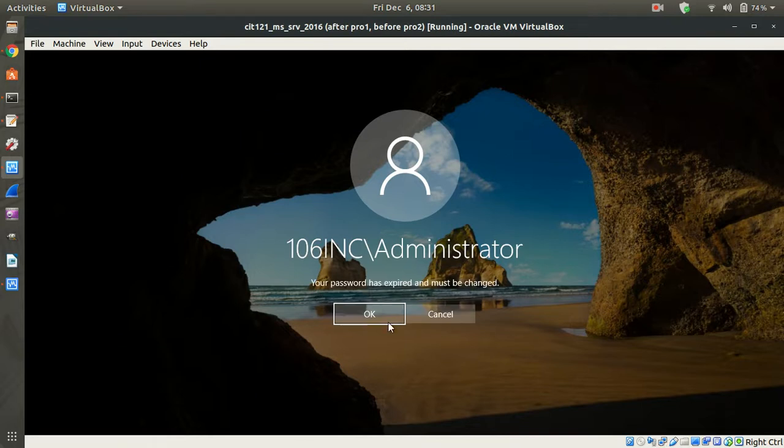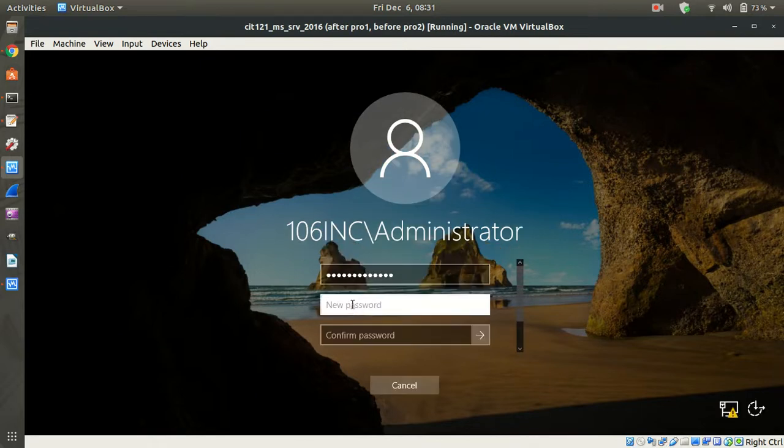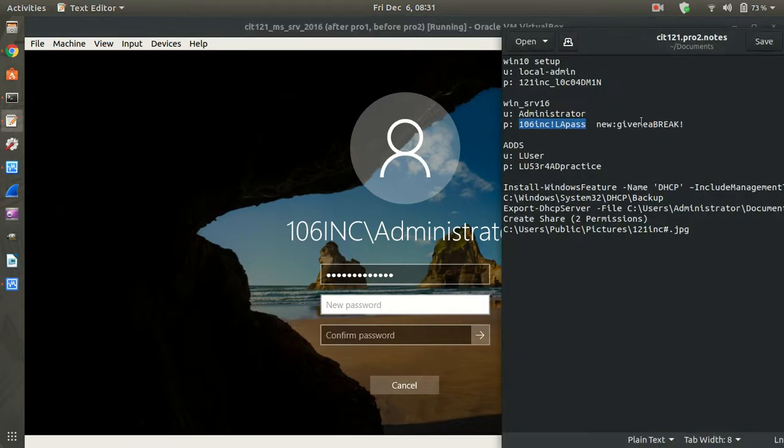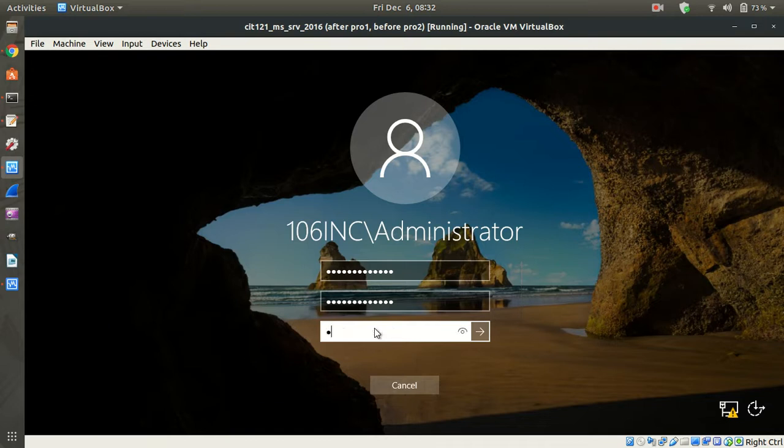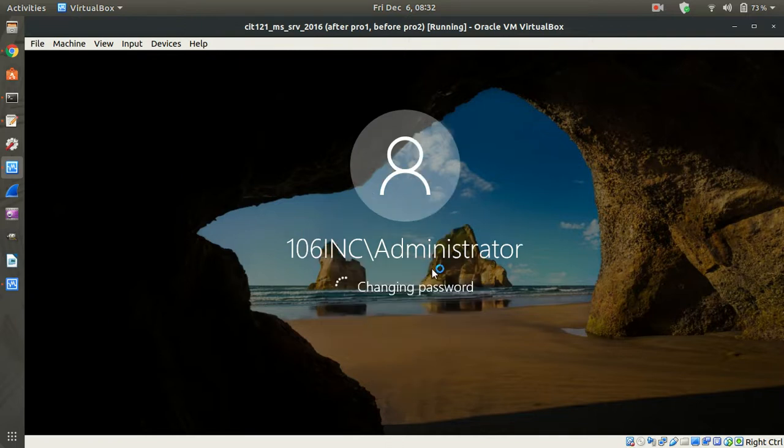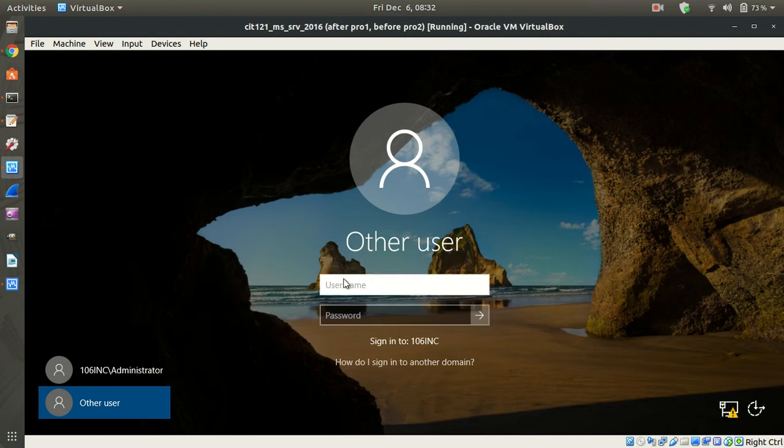My password expired. It must be changed. Okay. And what I set it at before was "Give me a break," uppercase, with an exclamation point. Confirm password. Give me a break, exclamation point. Changing password. There we go. Fantastic. All right.